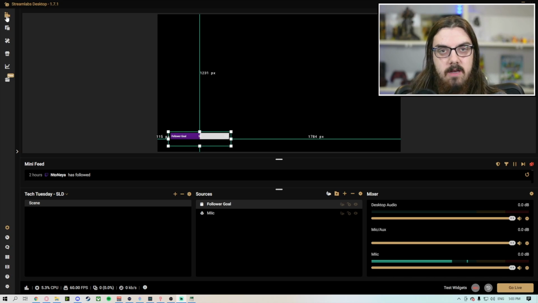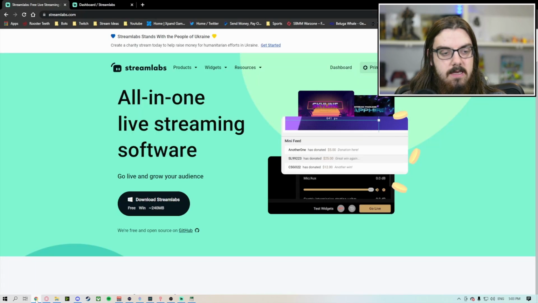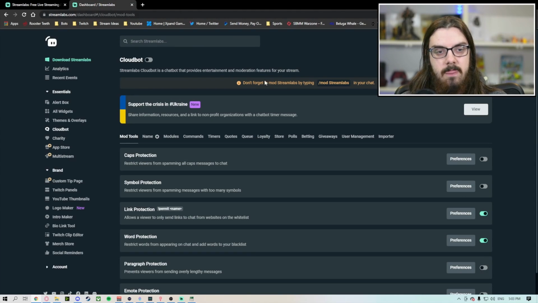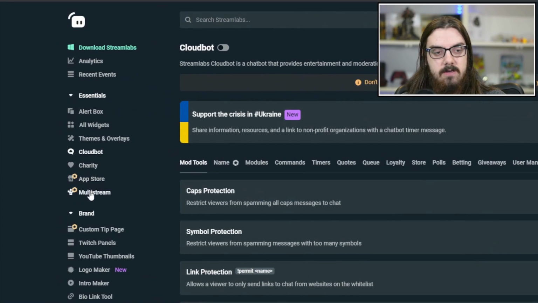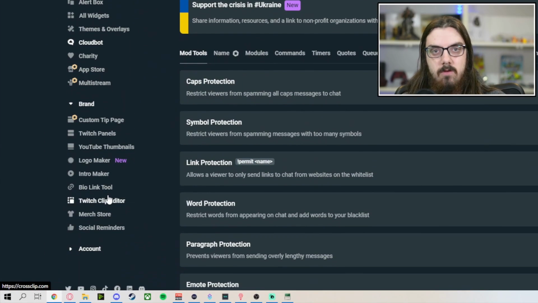The last thing that I want to go into today would be the Cloudbot. So their Cloudbot is their moderation bot. It does have some games and some widgets and things like that installed as well. But where you want to go for that is your dashboard. So once you sign in from the streamlabs.com website, you're going to be taken to your analytics page. And from there on the right hand side, you've got all of the different essentials, things to deal with your brand, and some more stuff that we'll get into later.